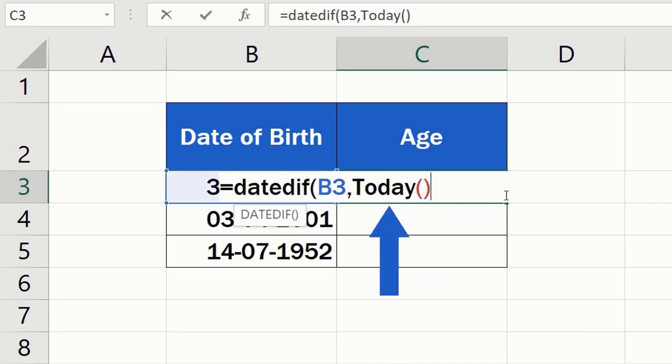This command will ensure that Excel will always use the current date for its calculations, making the result always up to date. If you need to use any other date than the current one, you can use a separate cell to store this information and refer to this cell in the formula, just like we did with date of birth.